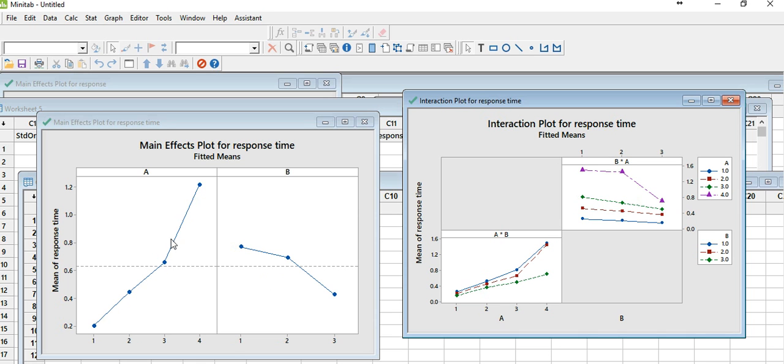Now then you will look at the main effect. First we look at factor A, which is the number of computer programs open. As you can see, as the number of computer programs open increases, the response time will also increase. So there's a positive relationship here. But a linear relationship is not necessarily true, right? In this particular case, it happens to be true, but in many cases, it's not true.